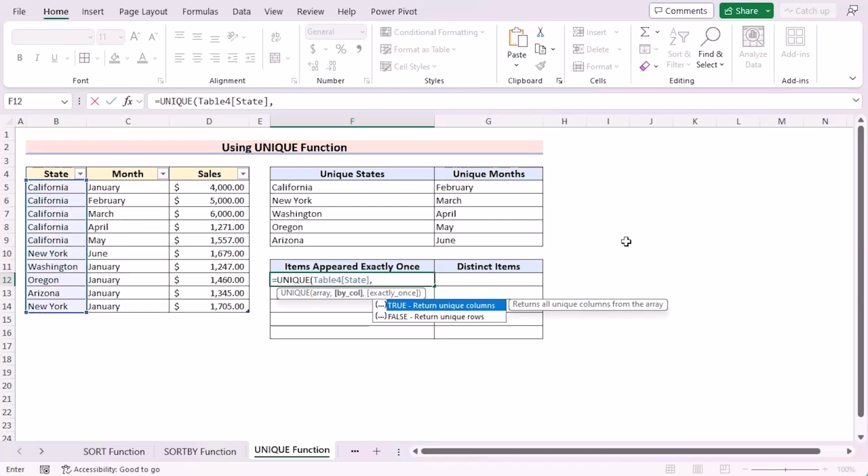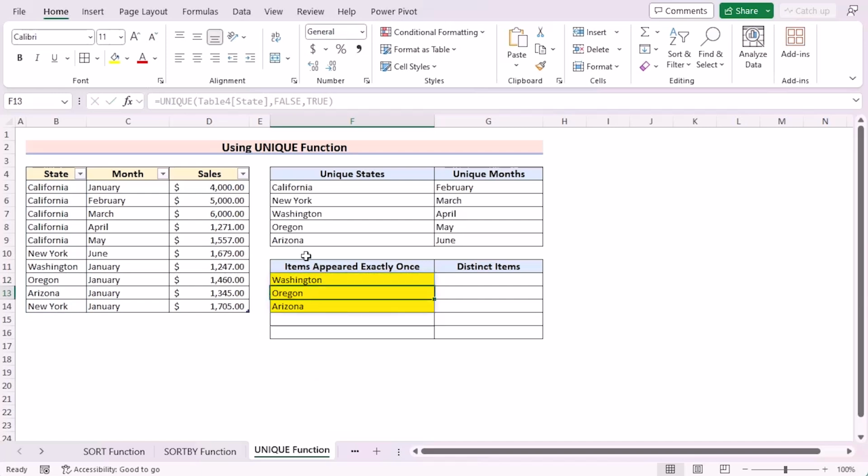Now we'll move on to the next section, where we want to extract the value that will return from unique rows. So select the FALSE option, which returns as unique rows, and now we want to get the items that appeared exactly once, so select the TRUE option here. Let's press the Enter button and see whether it can extract the items that appeared exactly once or not. Press Enter and you can see that it has extracted the values that have appeared exactly once.